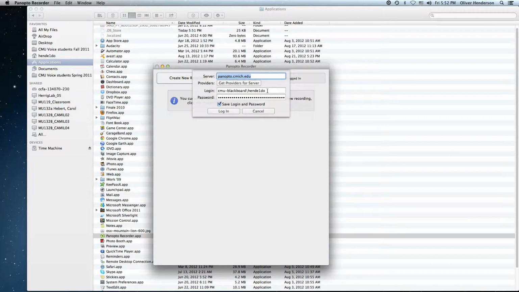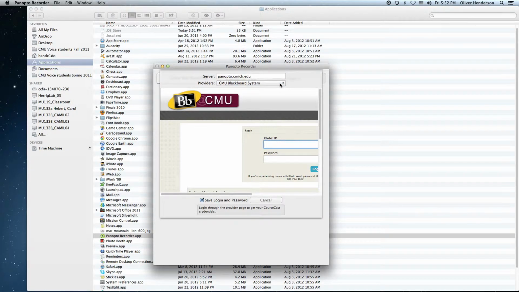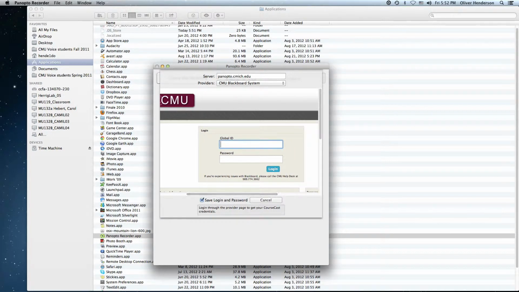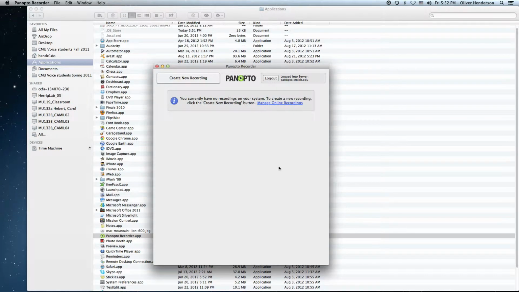Okay? And then I believe the next thing you do is you click this button, get providers for server. All right? And then you get a drop-down list of Panopto or CMU Blackboard. Choose CMU Blackboard. Okay? Once you do that, it'll take you to a little sign-in screen where you sign into Blackboard with your global ID and password, your CMU global ID. And you definitely want to make sure that you get to save the login and password. All right, so we're logged in. I believe I gave all that information correctly. You shouldn't have to do that again.